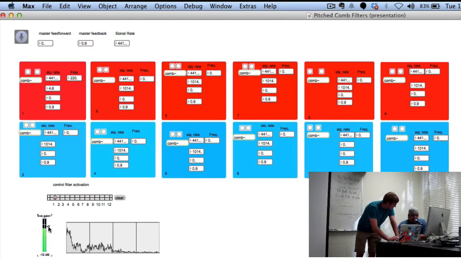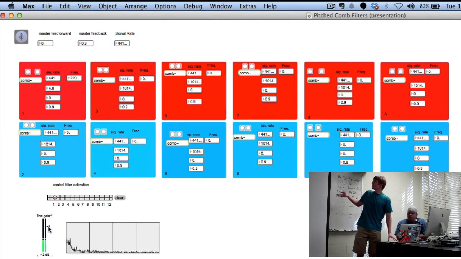Prevent it from doing that. So it doesn't really matter what you do, it's always going to come out as an A.